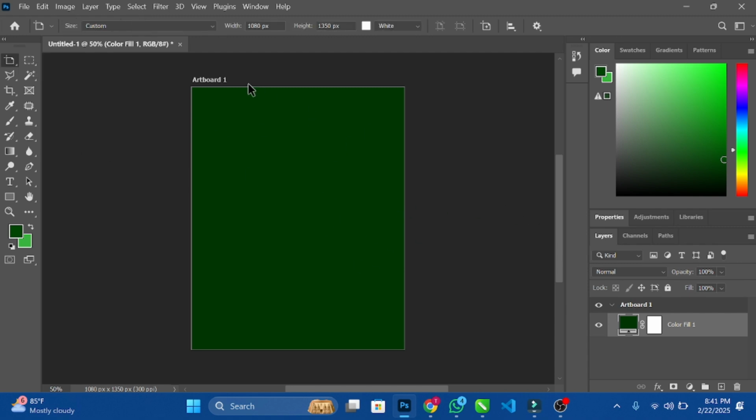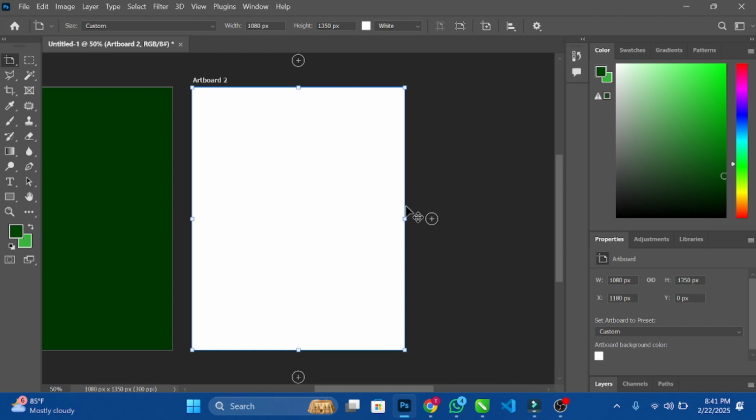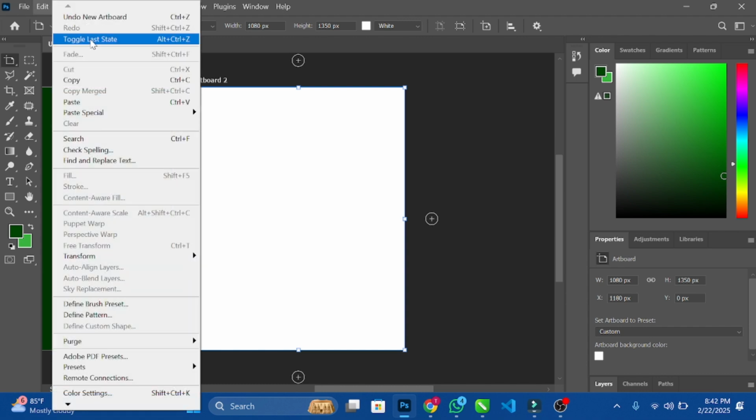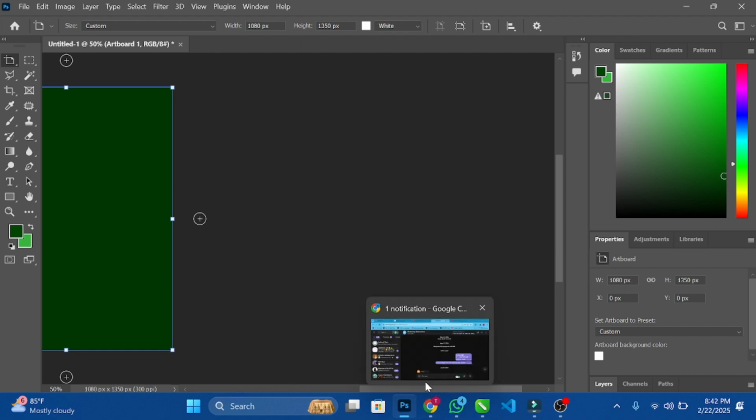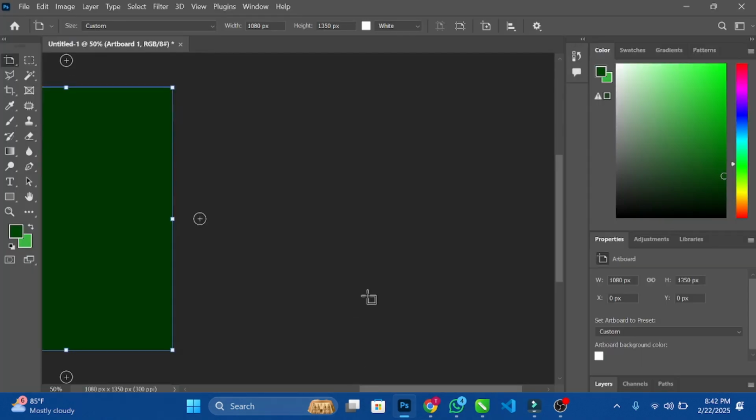So if you click on the artboard tool and you click on your present artboard, you can see some plus at the side. So you can just click on one of these plus to create another page. But that's not what we want to do for this project. So what we are going to do is go to Edit and Undo New Artboard. Once you click that, it will undo what you have done. Also, you can press Control Z on your keyboard to undo that which you've done.